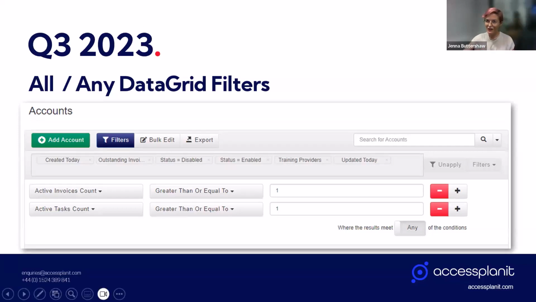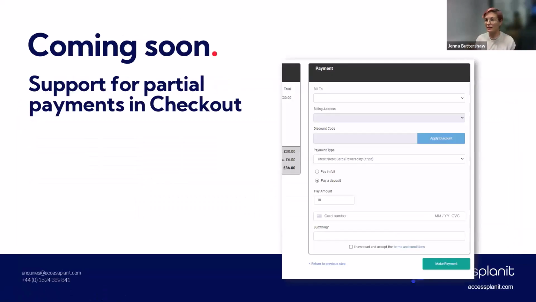Cool, so that's it for the features that went live in Q3. There's a lot that's currently in progress though. So moving on to the features that we're expecting in the last few months of 2023. There are two checkout features that are now in our testing phase. The first of these is partial payments in checkout. So with this feature, you can define per course how much of a deposit is required for the booking up front. Your customers can then choose to pay anything from that deposit amount right up to the full value of the course in the basket.